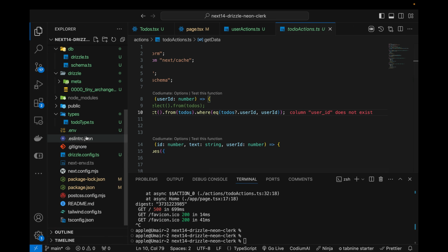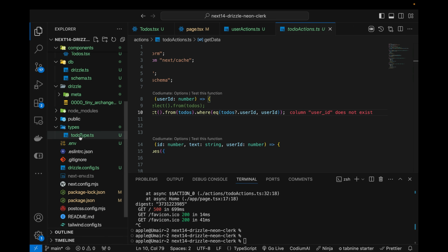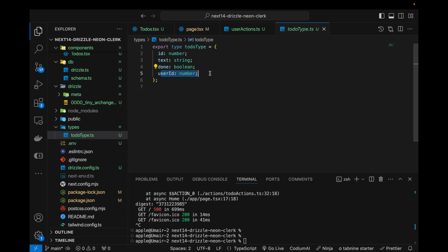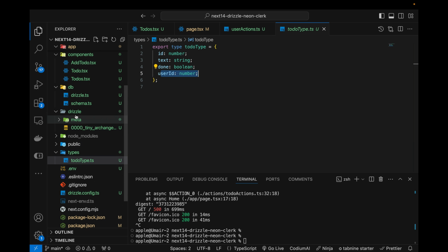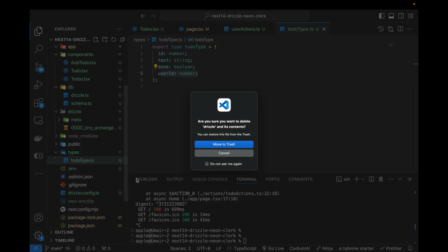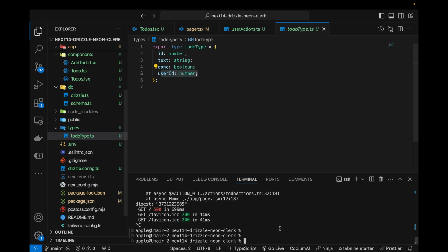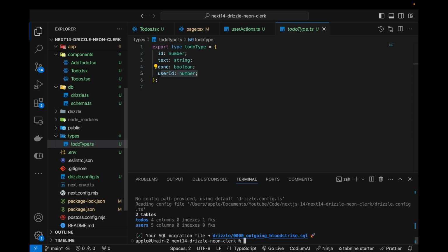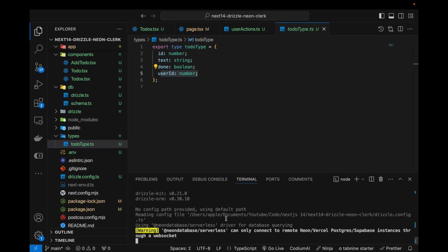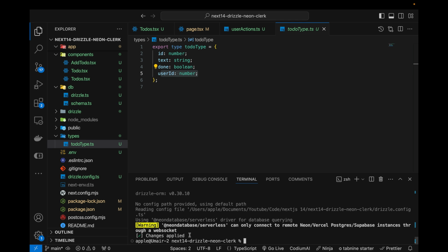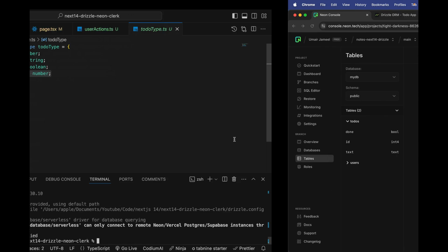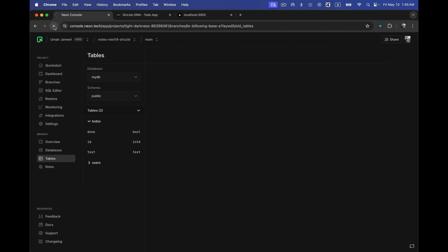So I'm going to regenerate that because I've updated this user ID in my TypeScript file as well. So I'm going to delete this Drizzle folder completely. And now I'm going to first of all run npx drizzle-kit generate, and now I'm going to push it, and it may ask a few questions. Changes applied, and let's see what we have here.